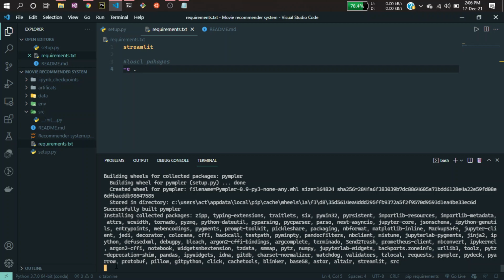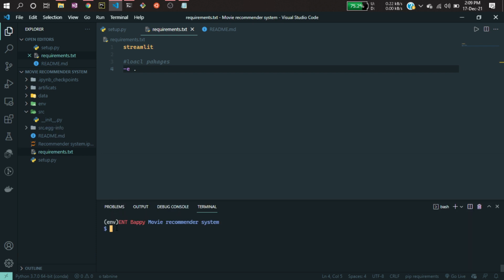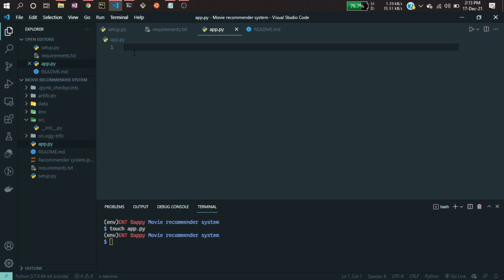Now let me clear my terminal. Here I'm going to start working on my web application. For that I will be creating another Python file, so, touch app.py. So guys, I have created my app.py. Now I'll start implementing my web application.